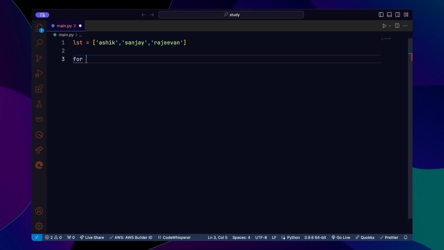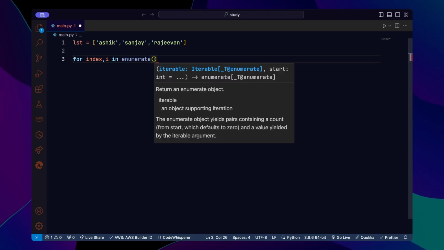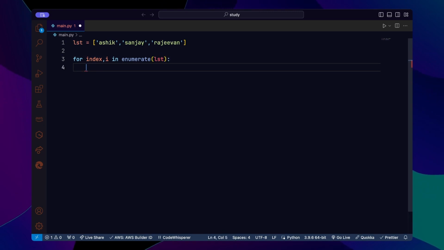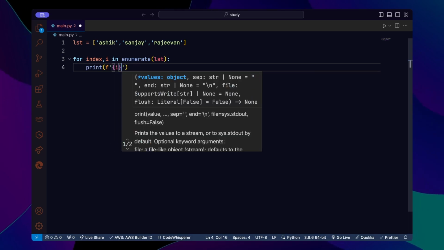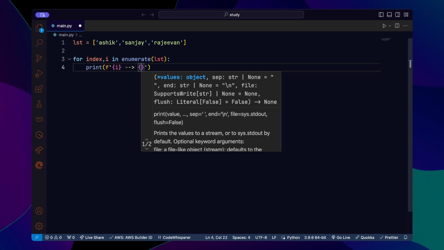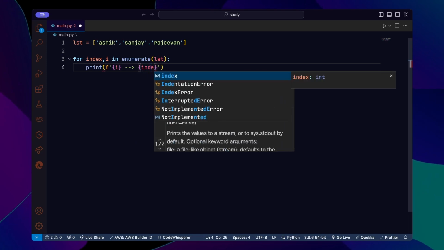And here you have to take care of the variable names. First of all, the first variable will be your index number, so I'll give the index, and the second variable will be your elements. I'll give i, which is very classical, and here I'll put the in operator, and you have to use the function called enumerate. Inside of the parentheses, you guys should pass the list, so it is lst, and here I'll print with some formatting, and here I'll put i corresponds, which will be represented with an arrow, with index.